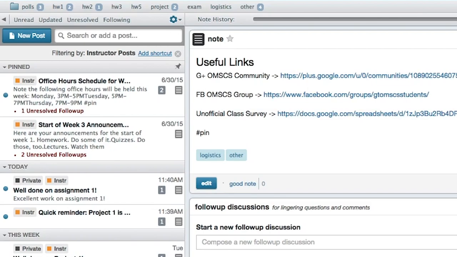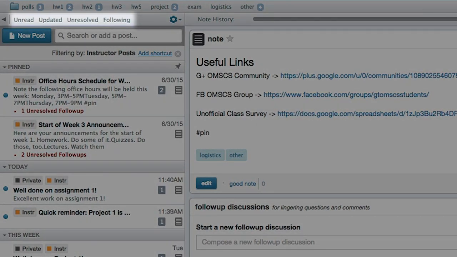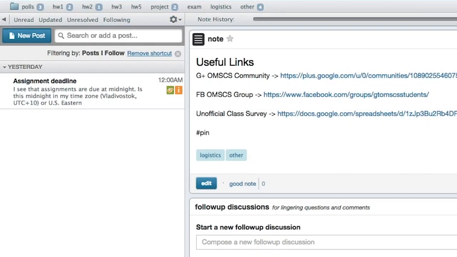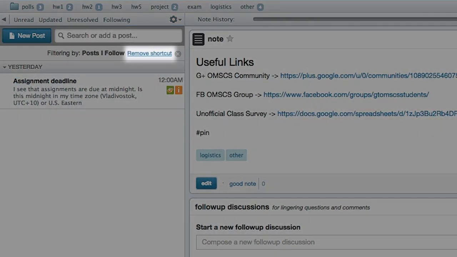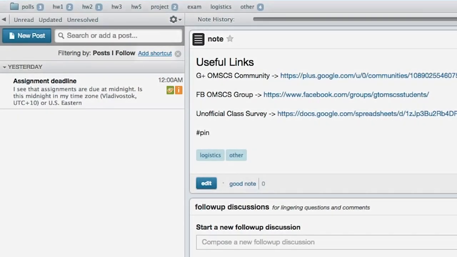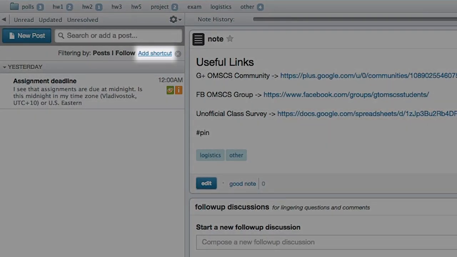Lastly, you can also shortcut these filters. Ebony has Unread, Updated, Unresolved, and Following shortcutted right here. You can remove a shortcut by clicking Remove Shortcut while viewing that filter, and you can add a shortcut by clicking Add Shortcut while viewing that filter.